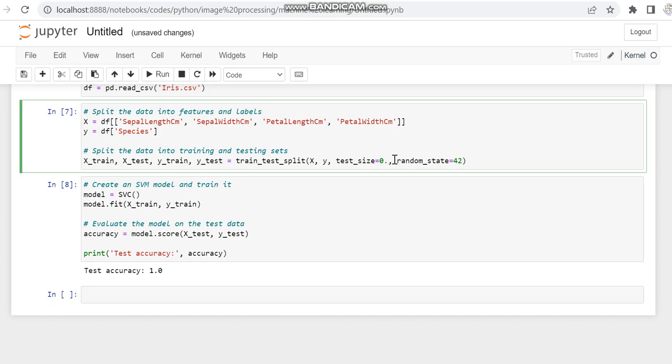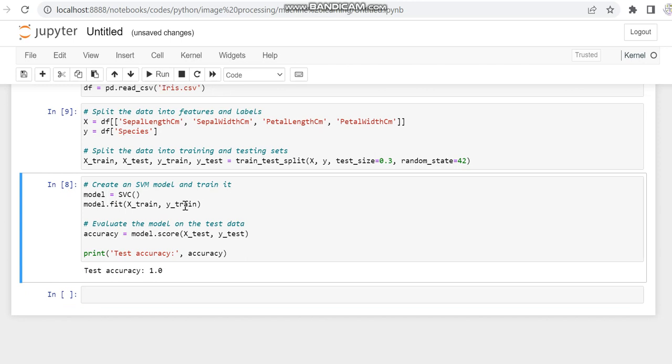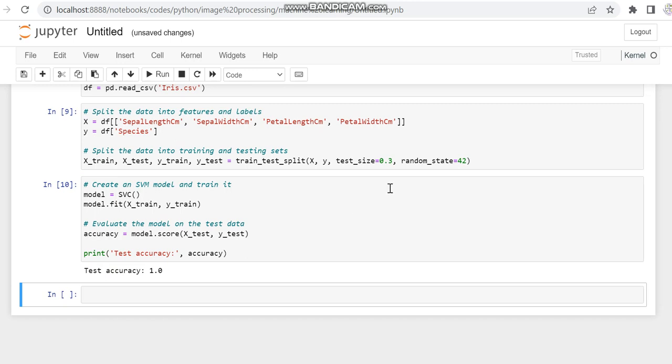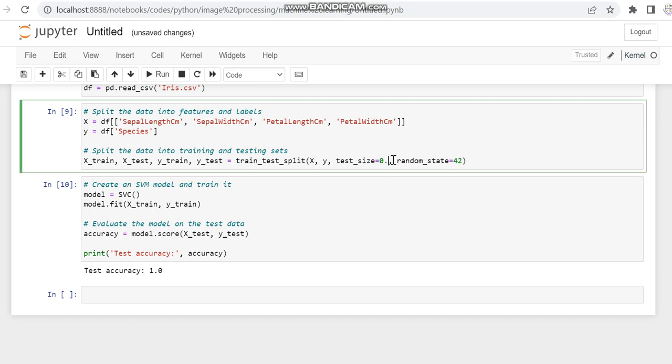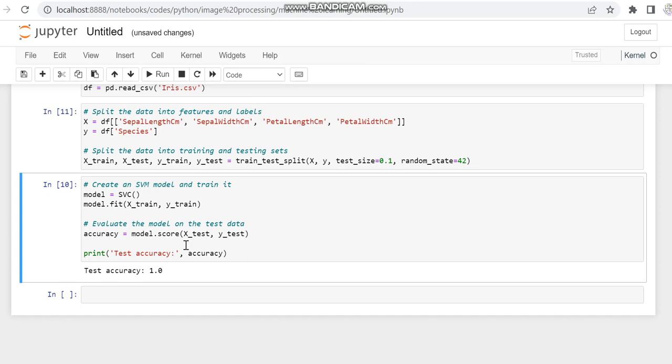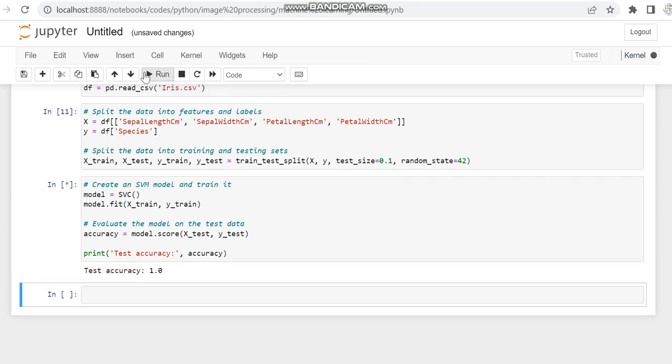Now we can work with some other test size. I am running this, and now we can train and test the model. Now also the test accuracy is the same. If I need only 90% for training and 10% for testing, I have to give it as 0.1. Now we can run this line, and then also train and test the model. Now also you can see the train test accuracy is displayed as 1.0, that is 100%. So this is the general default SVM Python code for a CSV file.